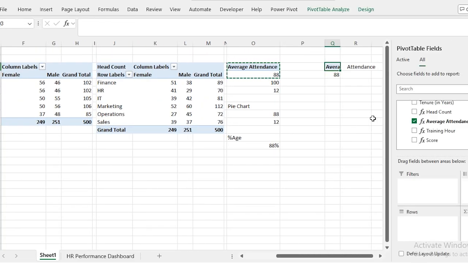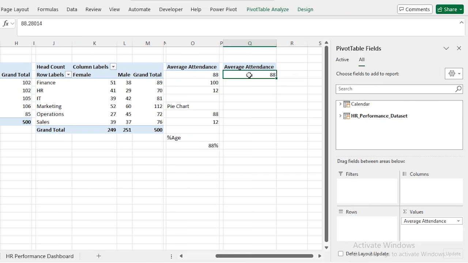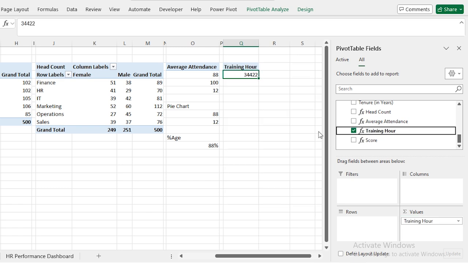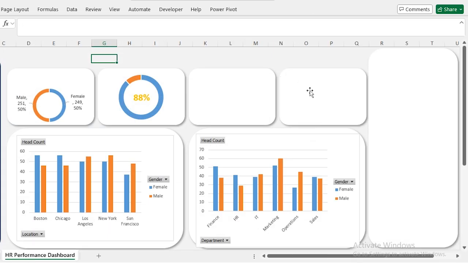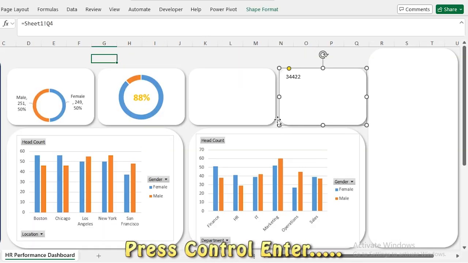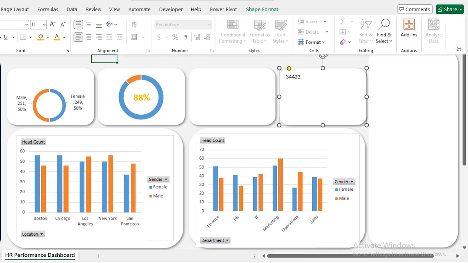Now, copy this pivot table again. Replace it with training hours. Select this last card, type equals into the formula bar, select training hour, make it center aligned and middle aligned, and increase its size.